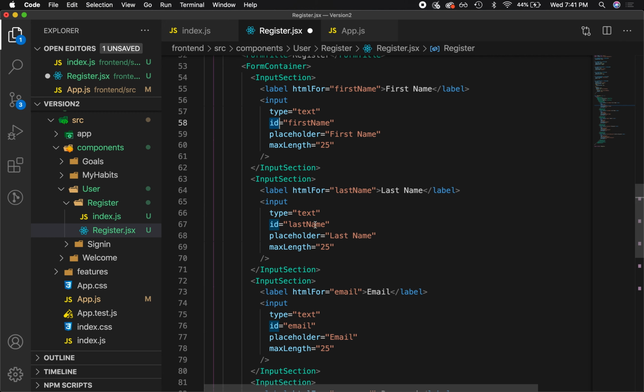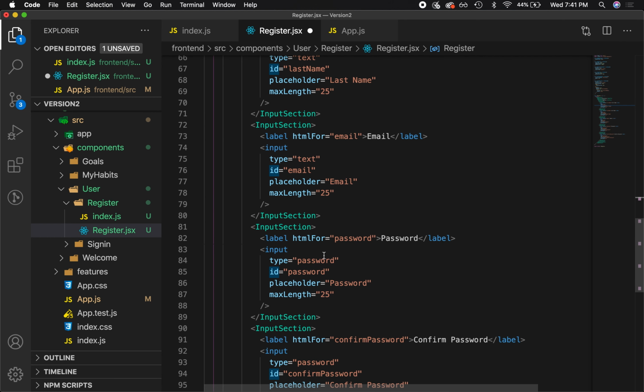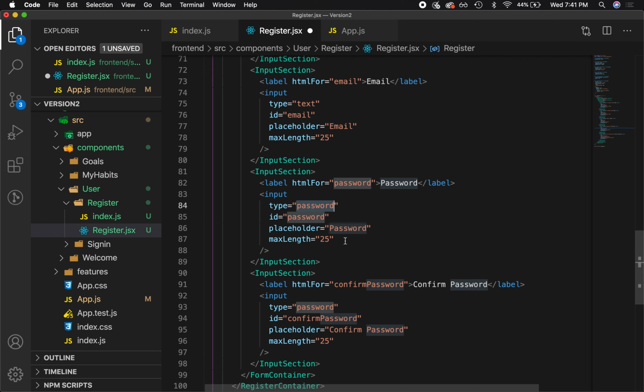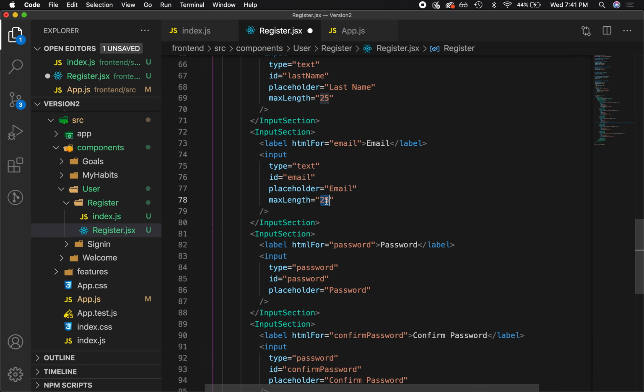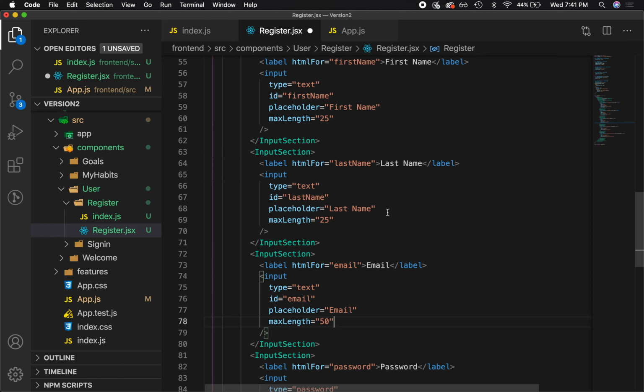Make sure you set the password input field to type password. And I'm actually going to get rid of the maximum length for the passwords. They'll make it as long as they want, I guess. And for the email, instead of max length 25, I want max length 50. So let's take a look at what this looks like.